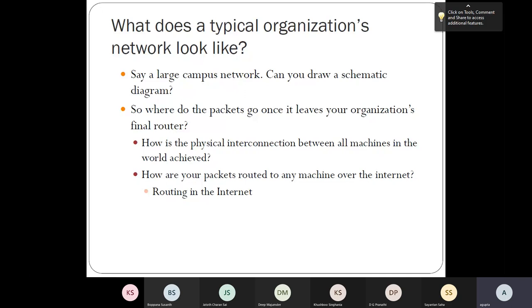Where do the packets go once they leave your organization's final router? Fine, it goes to the ISP's router. But where does it go beyond the ISP's router? So, 2 big questions: how is the physical interconnection between all machines in the world? And how are packets routed to any machine over the internet?